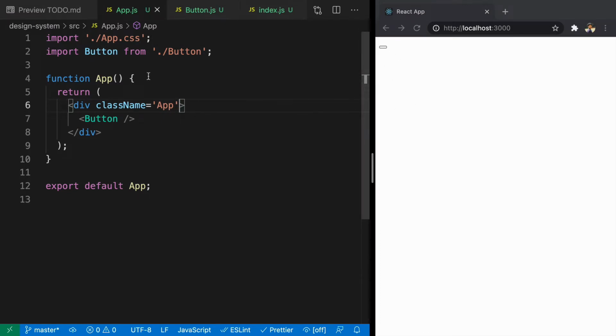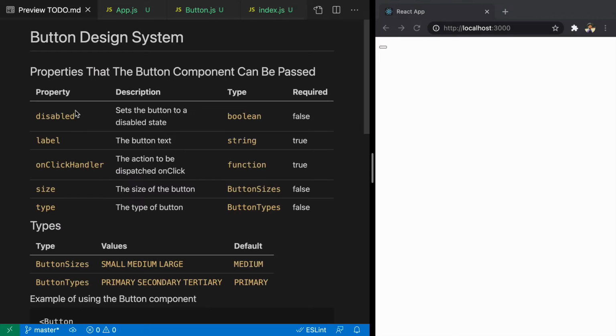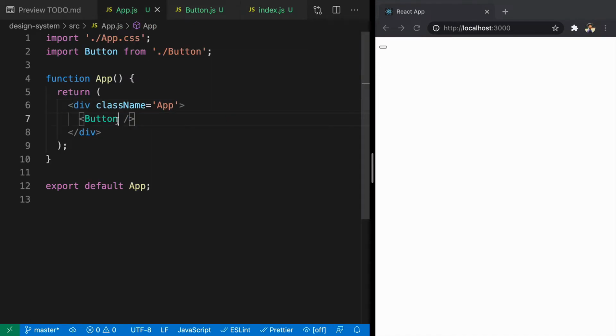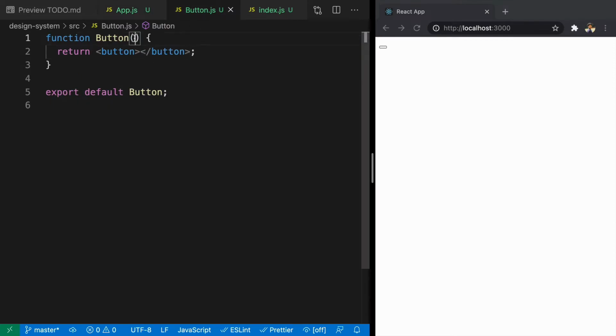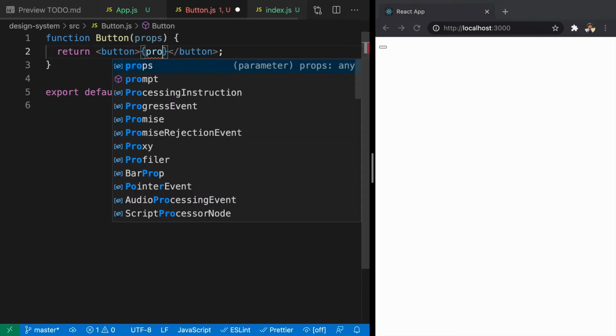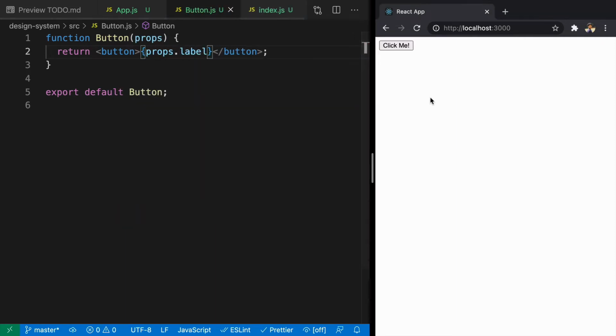So how are we going to support label? The first thing, you can see that you have to support these properties, and label is one of them. So we have to pass a prop named label. We'll pass label and call it something like "click me". Now we need to use this label in our Button component. Here we'll get access to props, and we'll say props.label inside the button. Refresh it, and here we can see we have "click me". So the button has started working properly.